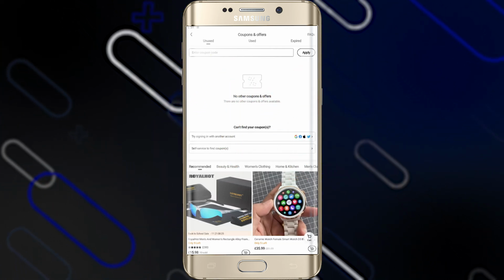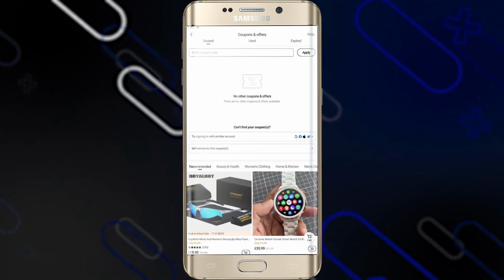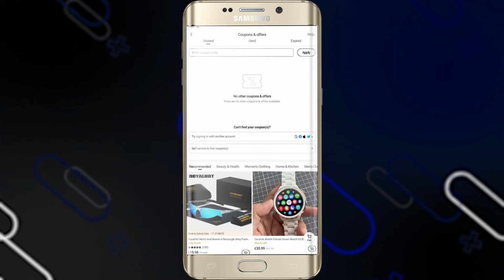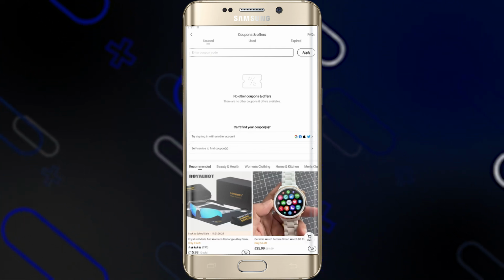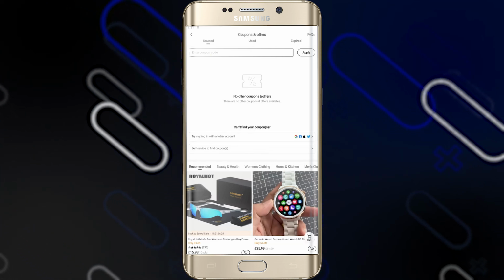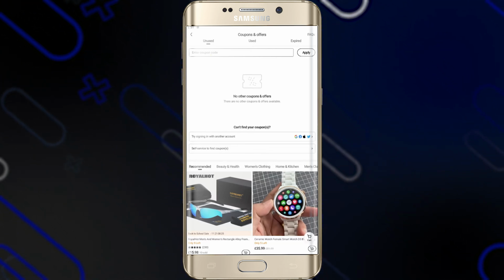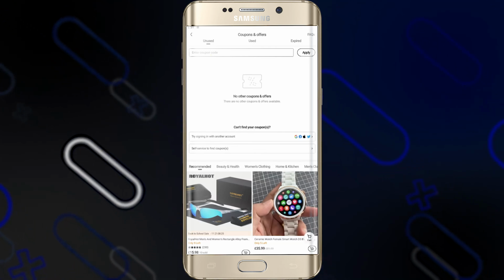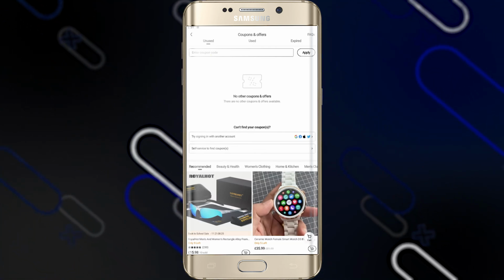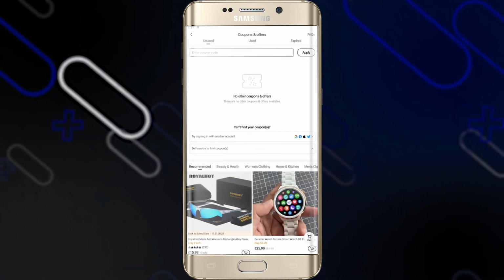You need to know that some coupons provide a percentage off and others may provide an amount off. So some coupons may give you, let's say, $15, and some other coupons can give you 30% off. So this is how you can use coupons.